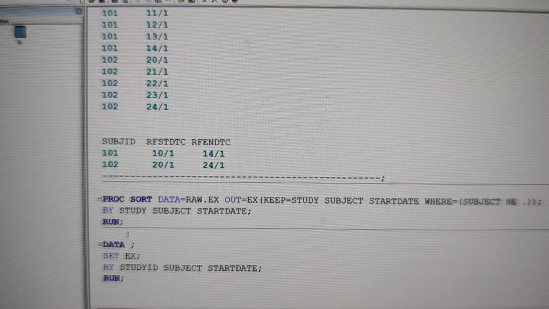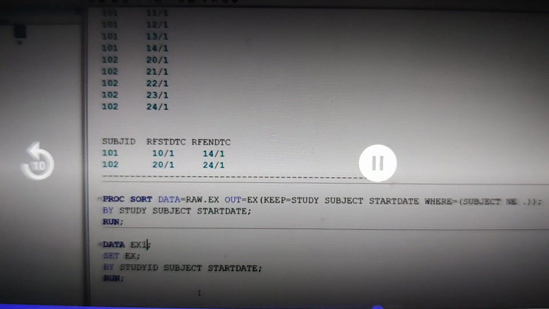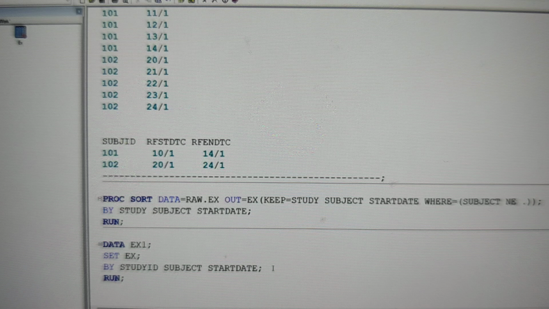So the program, do you want to make it x1? So data x1, set ex by, then what should I do? Before the run statement, you have RFS DTC. First start subject is equal to 1, then start date equals to 1, etc. Or you can just write RFS DTC is equal to. First start subject won't work properly.